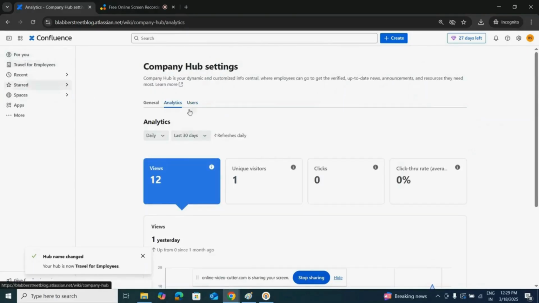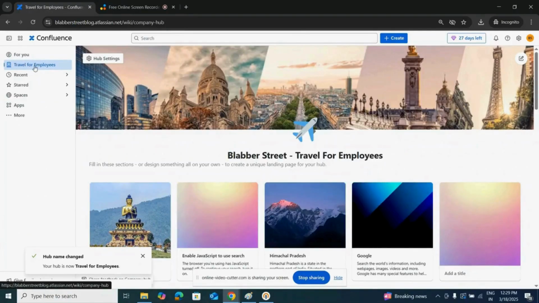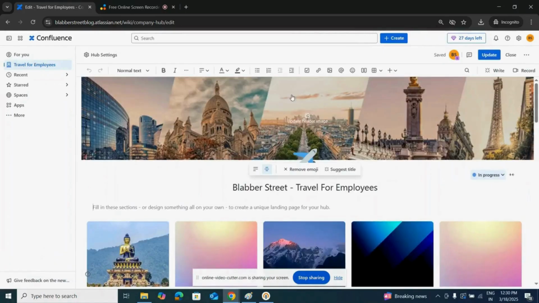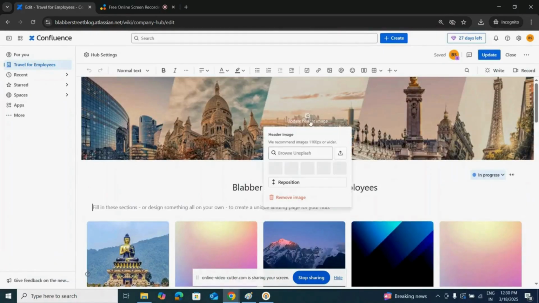I'm going to just take a step back, go to the travel for employees. So this is the company hub name now. So at the start, you have a header image. You can edit the hub using this edit option over here that you see. You can go ahead and change the header image. You can put any other external image that you want.